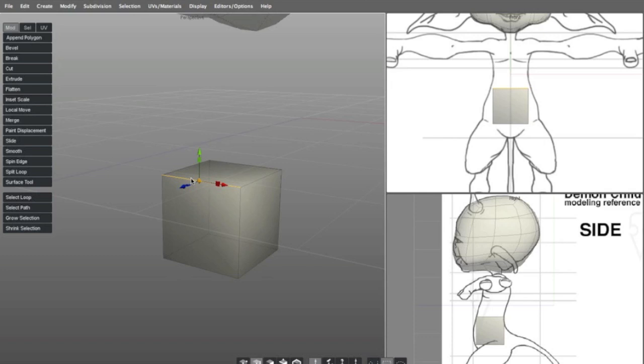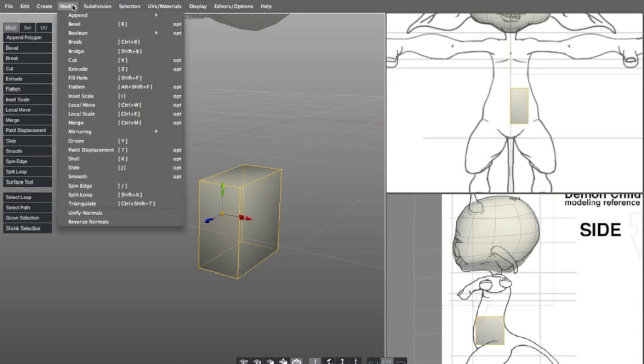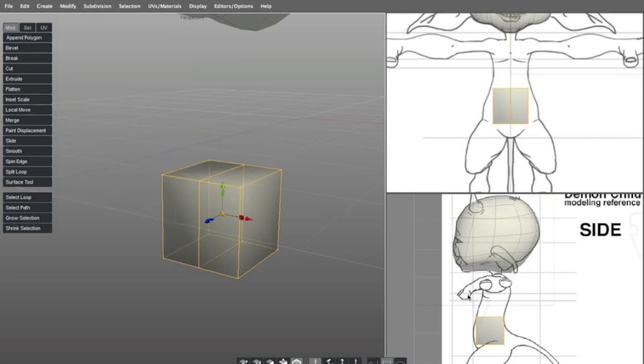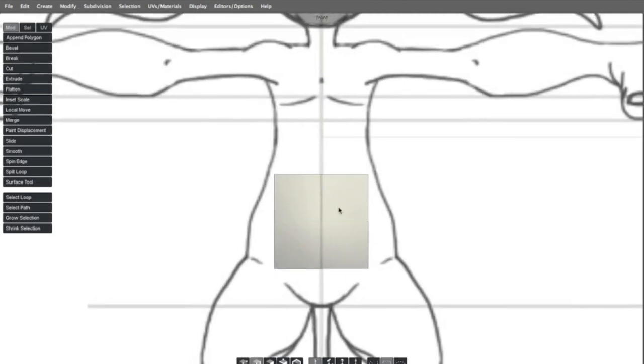So select edge mode, like so, and then shift and X, split it. Lots of different ways of doing this, but this is just a very quick way. And then we'll go modify, mirror, and we'll do a full mirror again this time. And then let's put some splits in it like we did before. One vertically, one horizontally. And then we can start by shaping it up.